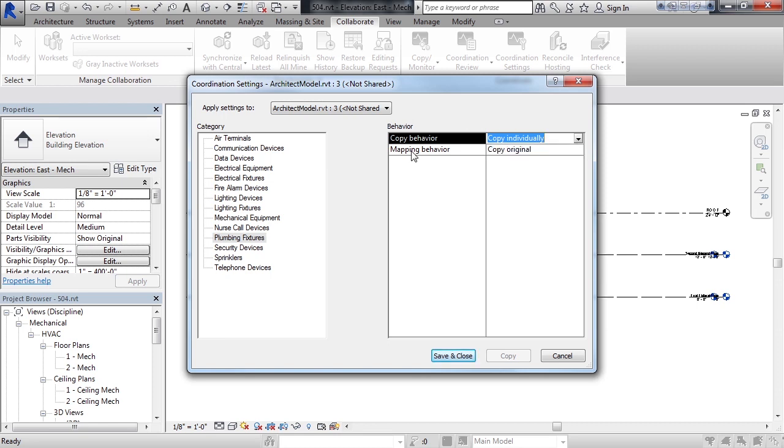Now the second option below that is Mapping Behavior. And right now it says Copy Original, so whatever the original element was. But again, if you click on Copy Original on the right, you have a drop-down box. If you click the drop-down box, you have another option called Specify Type Mapping. Go ahead and click Specify Type Mapping. And once you do that, over on the left in the category below Plumbing, you now see a new entry called Type Mapping. Go ahead and click Type Mapping.